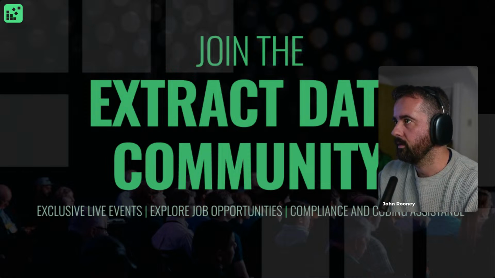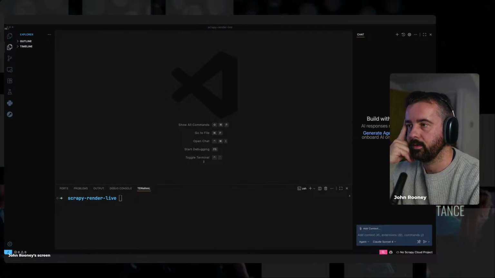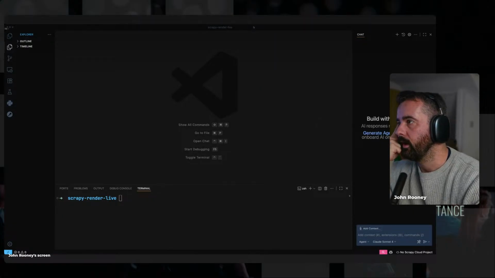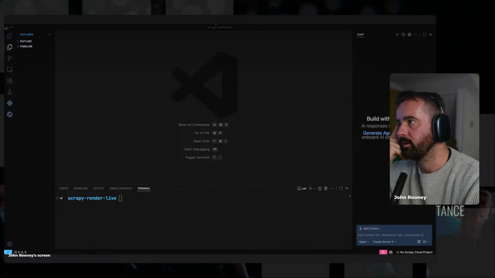Let me get my code editor up, and we will start to work through this. So what I'm going to do is work through a little demo project, and we're going to use a few different tools, and we'll talk about it as we go. Hopefully it should be useful for you guys to see what I'm doing and understand why I'm doing it. And we can move on from there.